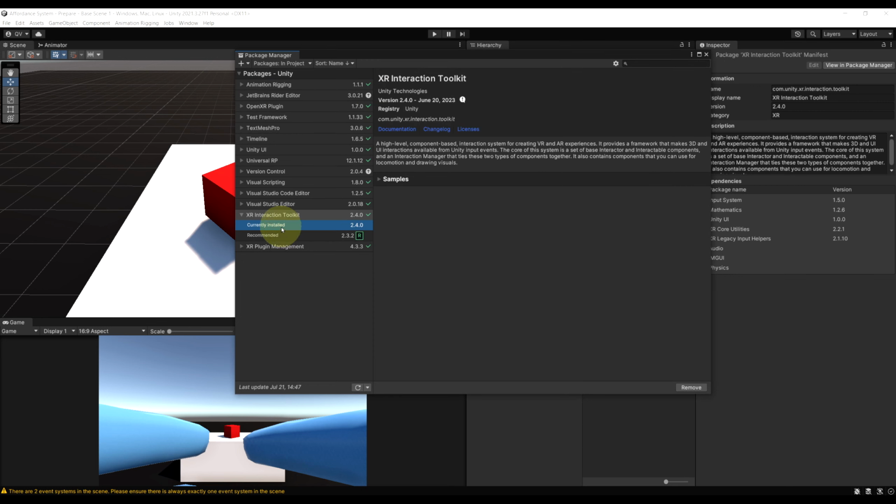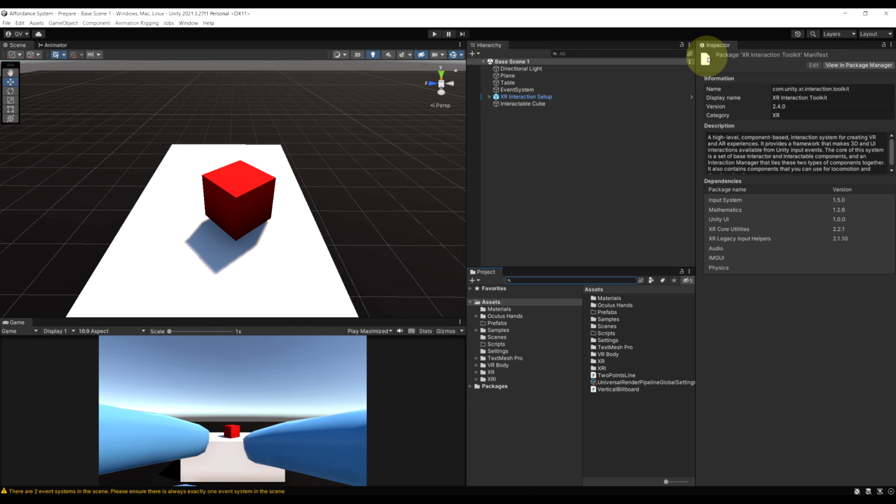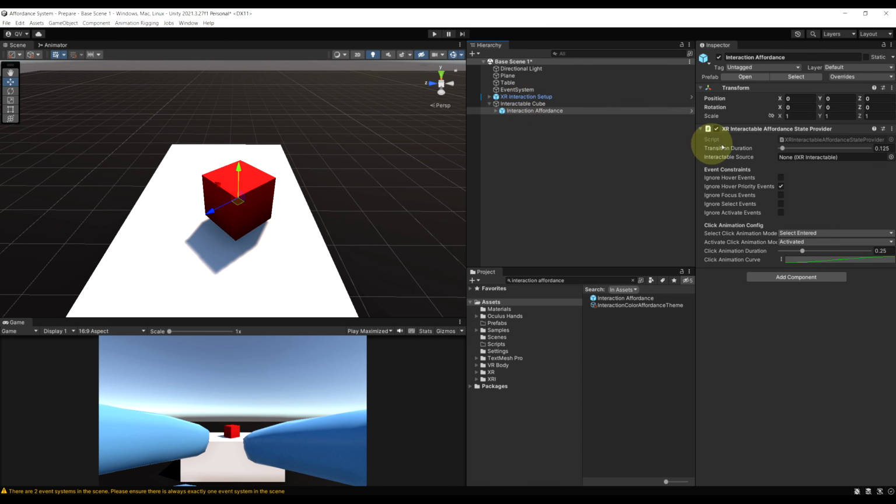Now, anyway, let's close this window and go back to our cube to use the Affordance system. For this, let's go to the Project window and search for Interaction Affordance. We can drag this game object under our interactable cube. Now, as you can see, this game object contains a component called XR Interactable Affordance State Provider, which will manage the different visual response that we want. There are some settings to set the transition duration between two visuals and the possibility to ignore some events as well. But as you can see, it needs an interactable source, so let's drag our interactable cube right here.